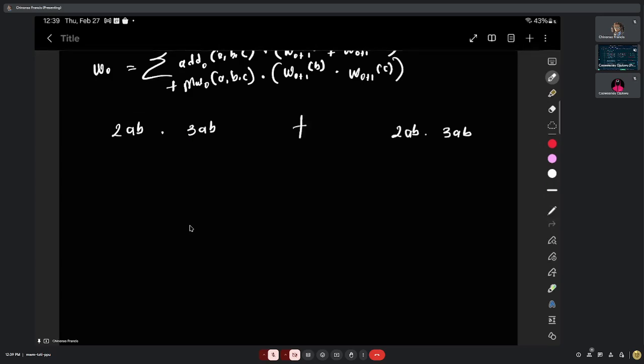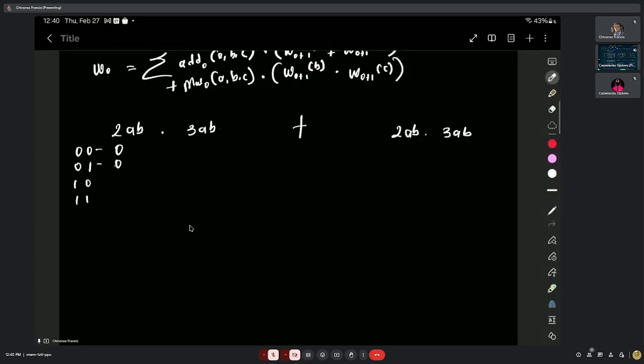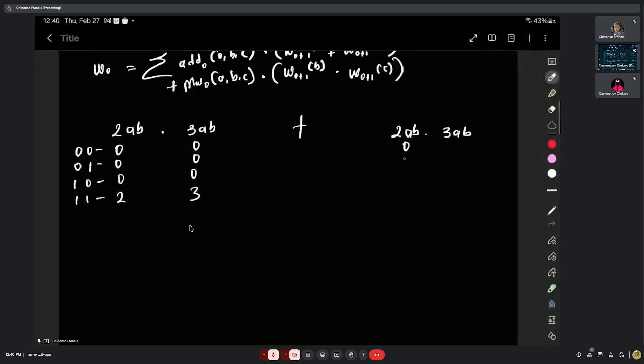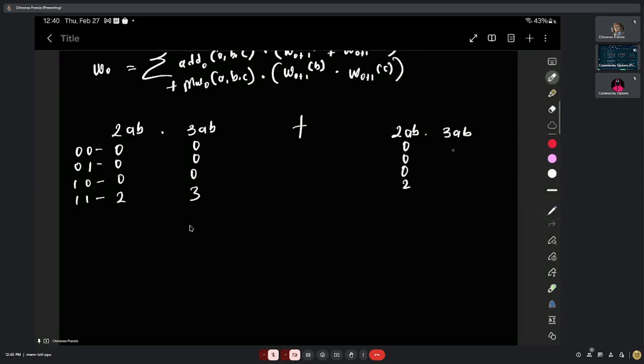Then let's just outline their evaluation forms. Okay, this will be 0, 0, 0, 1, 1, 0, 1, 1. So this will give us 0 here, 0 here, 0 here, and 2 here. This will give us 0, 0, 0, 3. And here it gives us 0, 0, 0, 2 and 0, 0, 0, 3.